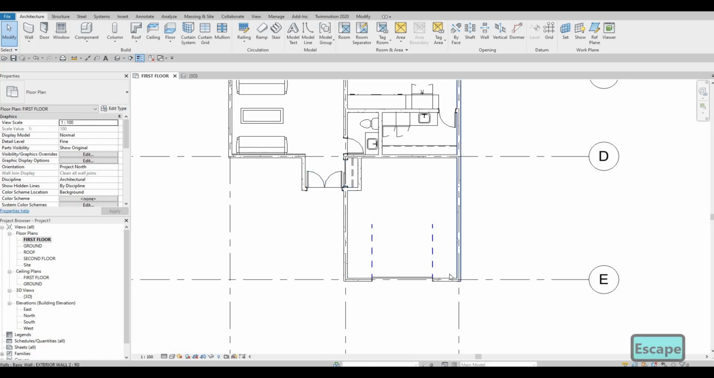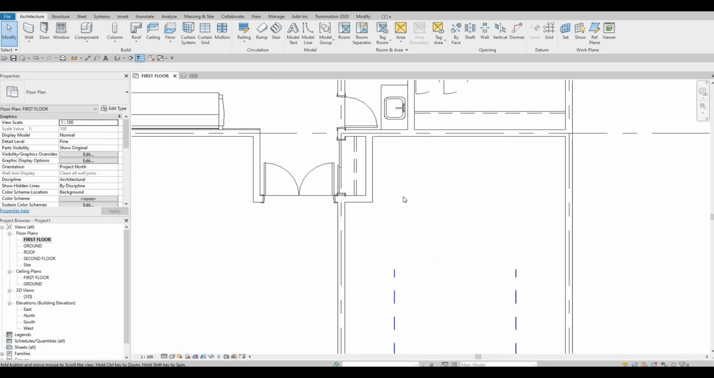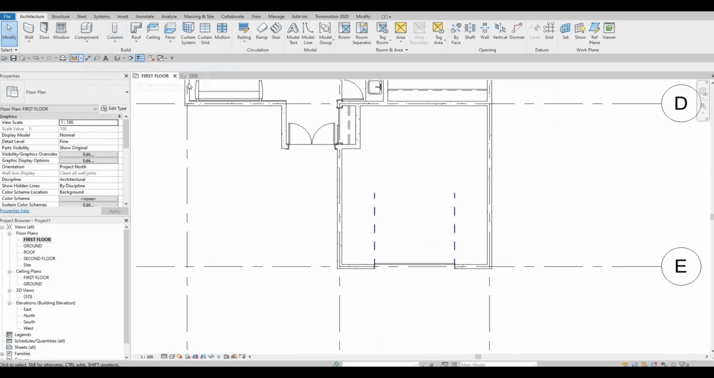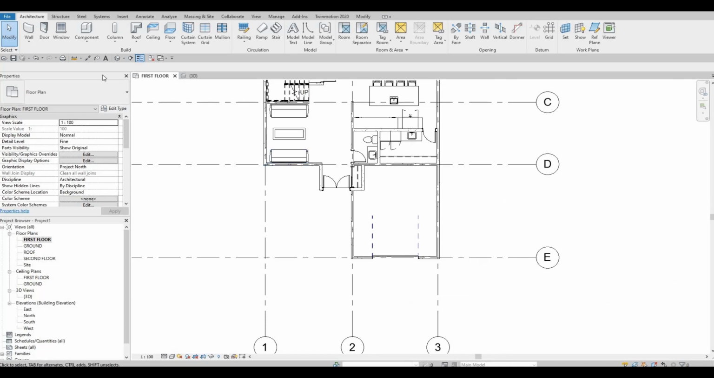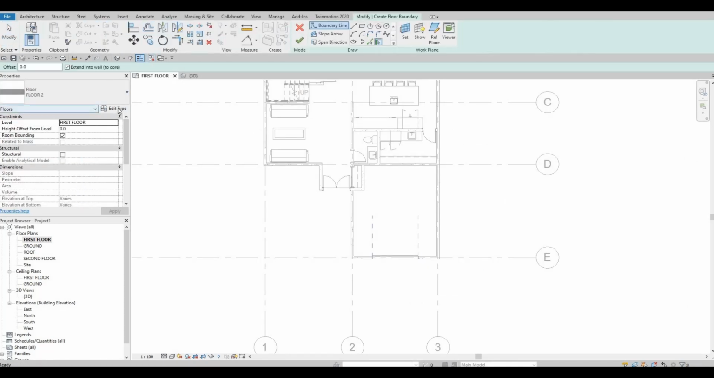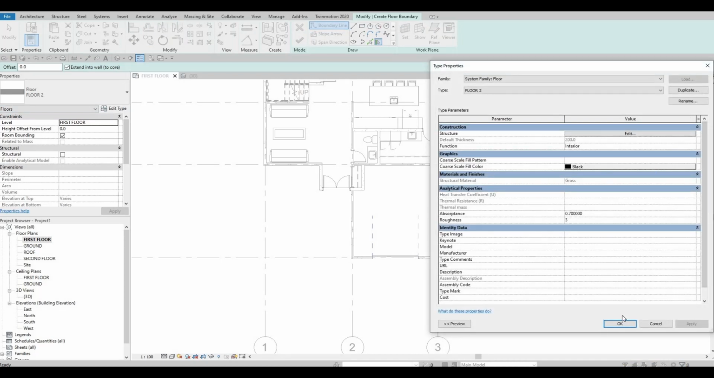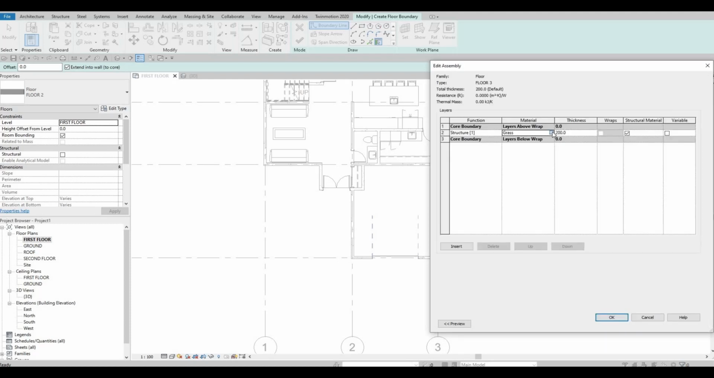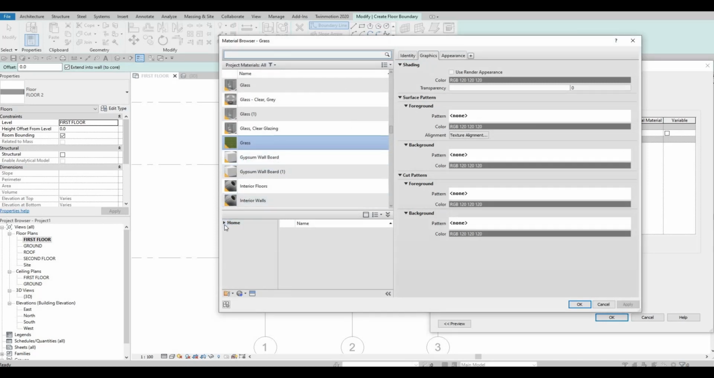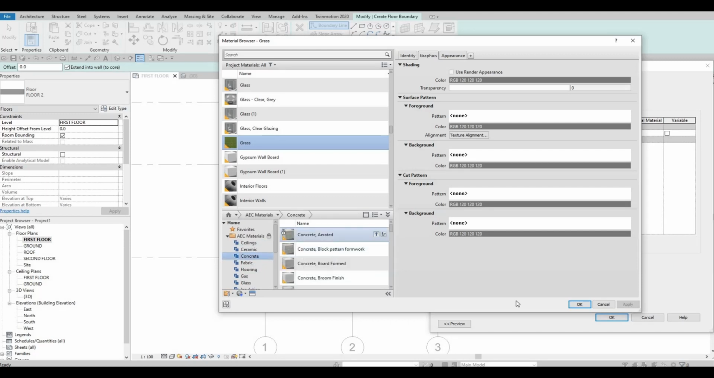And then we need to add in a floor right here. This is a different floor from the rest because this is a garage door, so most of the time it's concrete or poured in concrete. So now let's go and click on floor. This will be floor number 3. Press duplicate, edit, and then look for concrete here, and then let's just use this for now.